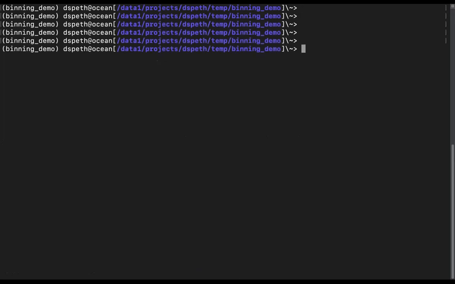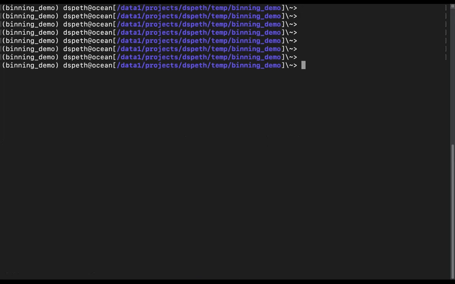Okay, so what we see on the screen here is I am on our own lab server. This here in blue shows the directory I'm in, and this here in the brackets at the front shows that I'm in an Anaconda environment, entitled binning demo, because I think it is useful to have a consistent environment to do your work in.